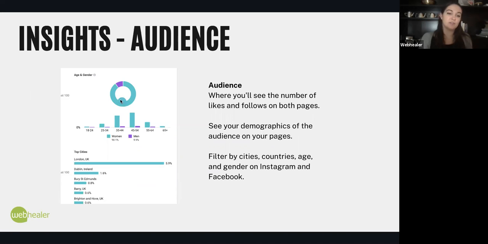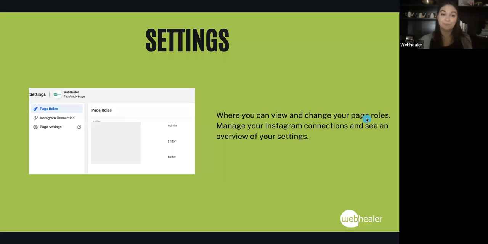And then there's a few other graphs here as well. But it's really nice to see it all in one place. You can see how the audience varies from different platforms. And it's just a great insight to check. It doesn't change as often as reach and impressions will, but it still does change over time.